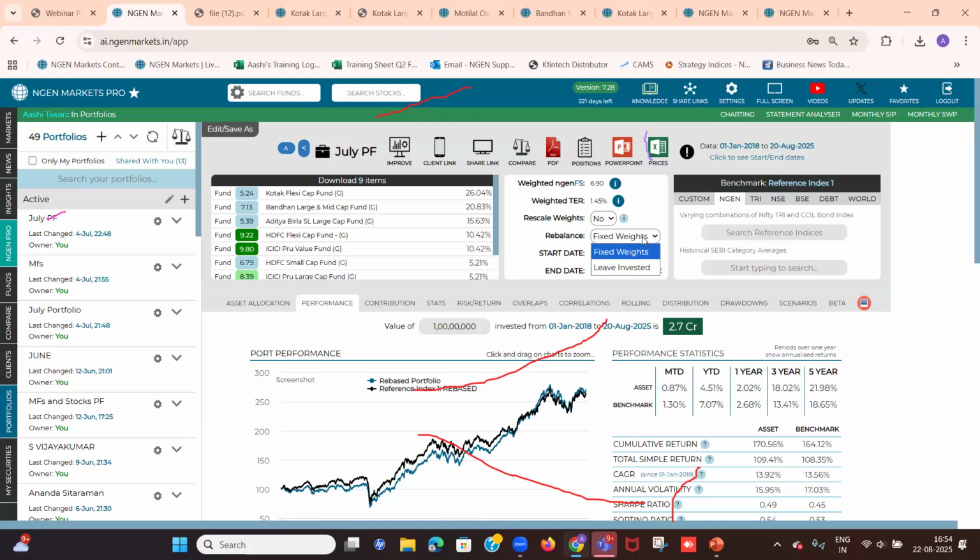So fixed weights is our strong suggestion that at all times you should always use fixed weights. However, some clients have asked that they want to see what would have happened if they started with those weights, which you see on the left, and just left the money. What would the returns look like? So there is a slight difference between those two options. We would strongly suggest not to use leave invested. Fixed weights is the right way to run a fair backtest.